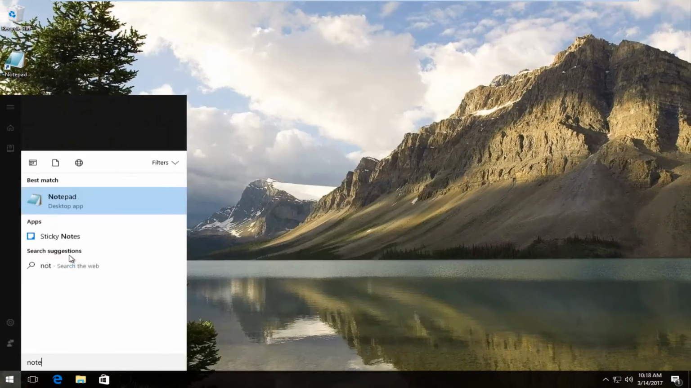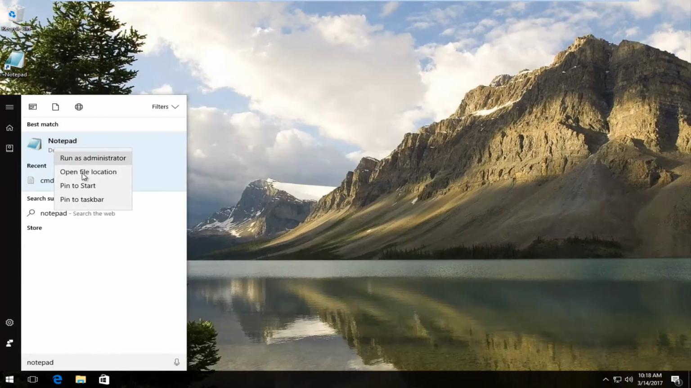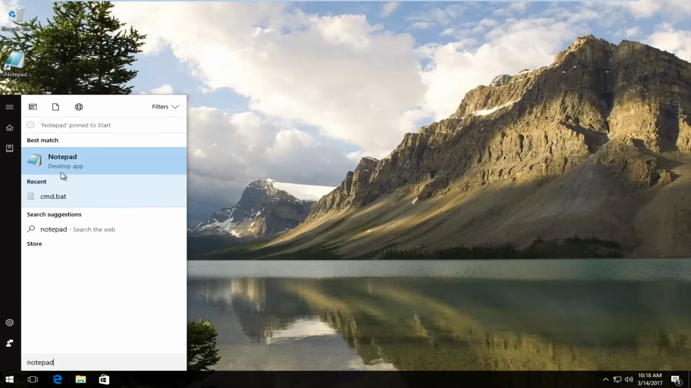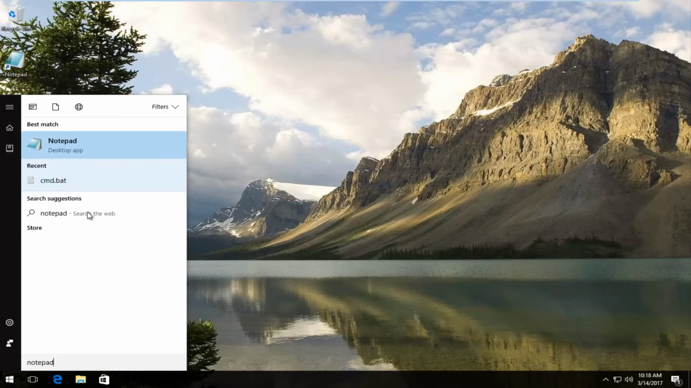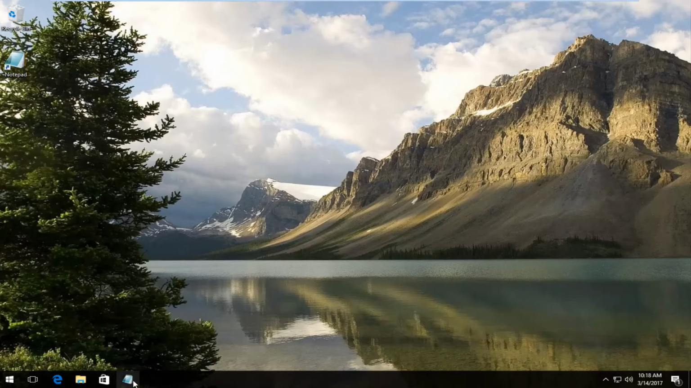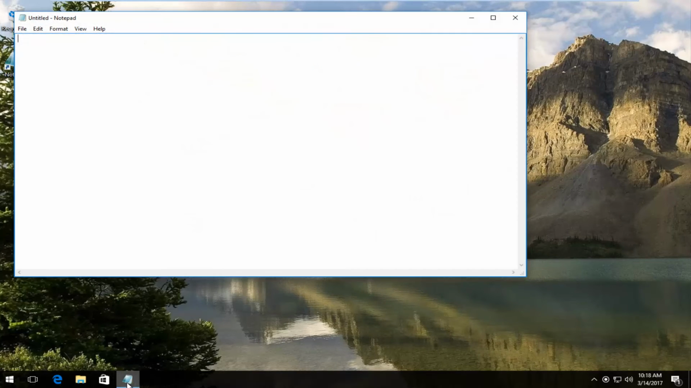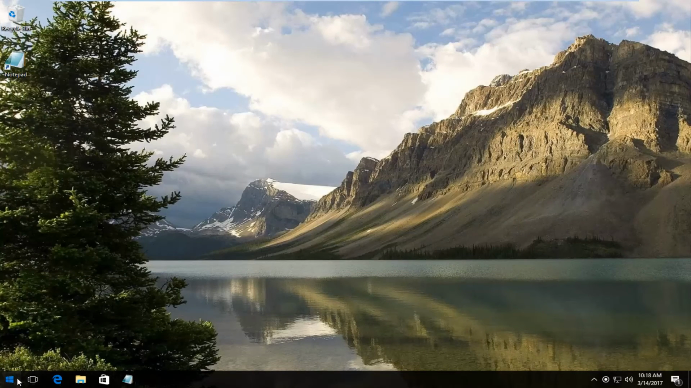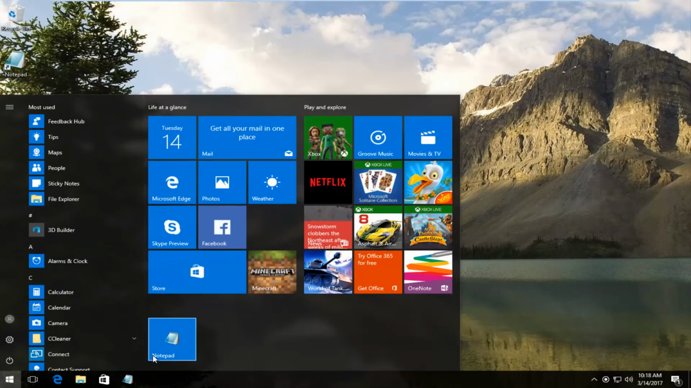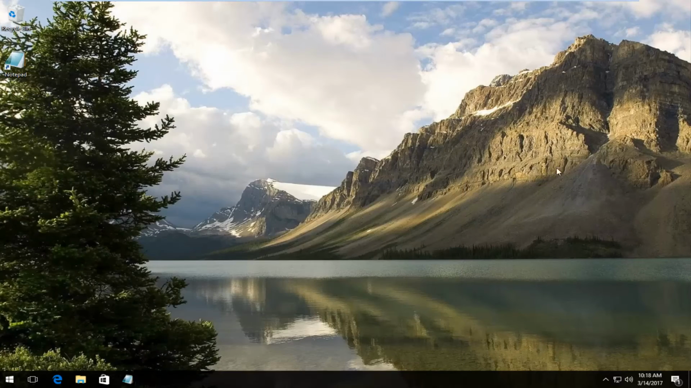If we go back in, if we right click and pin to the Start menu, and if we pin to the taskbar, we could see again the Notepad icon is down there, which will open up Notepad. And also on the Start menu, we can see Notepad has been pinned down here.